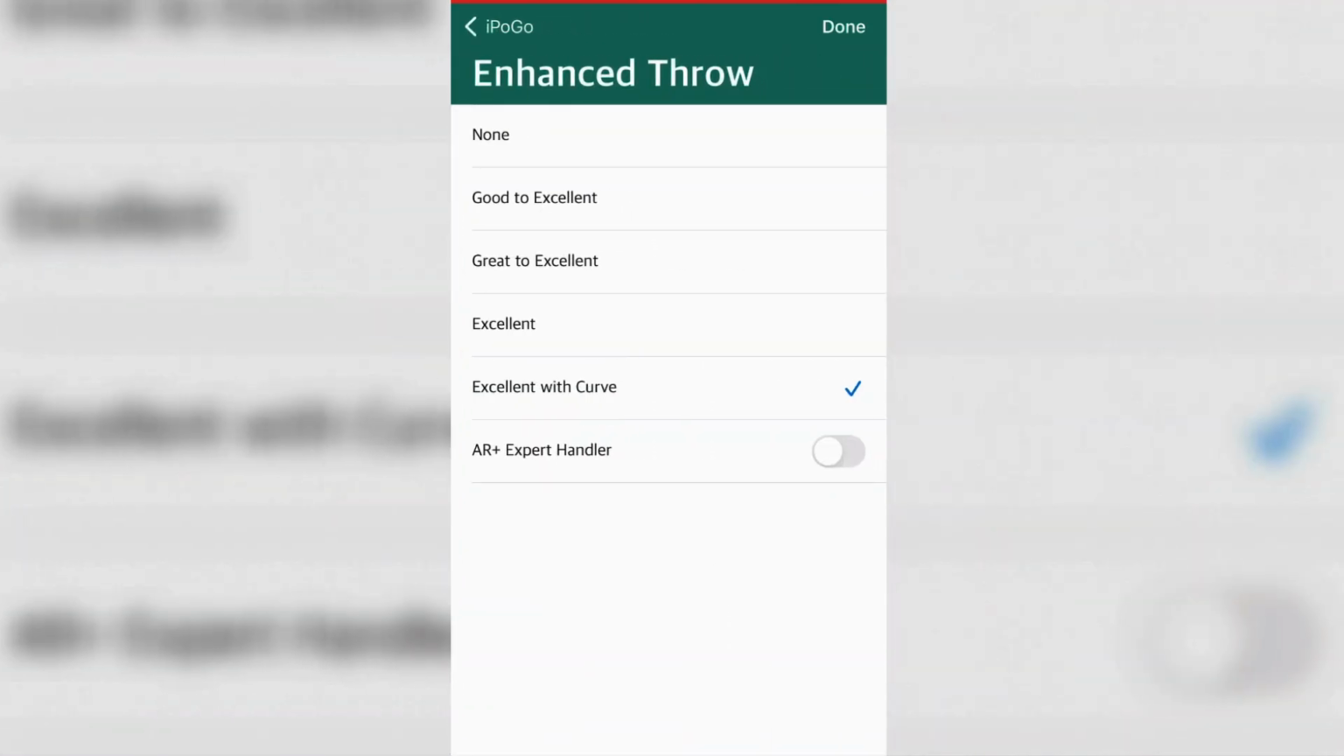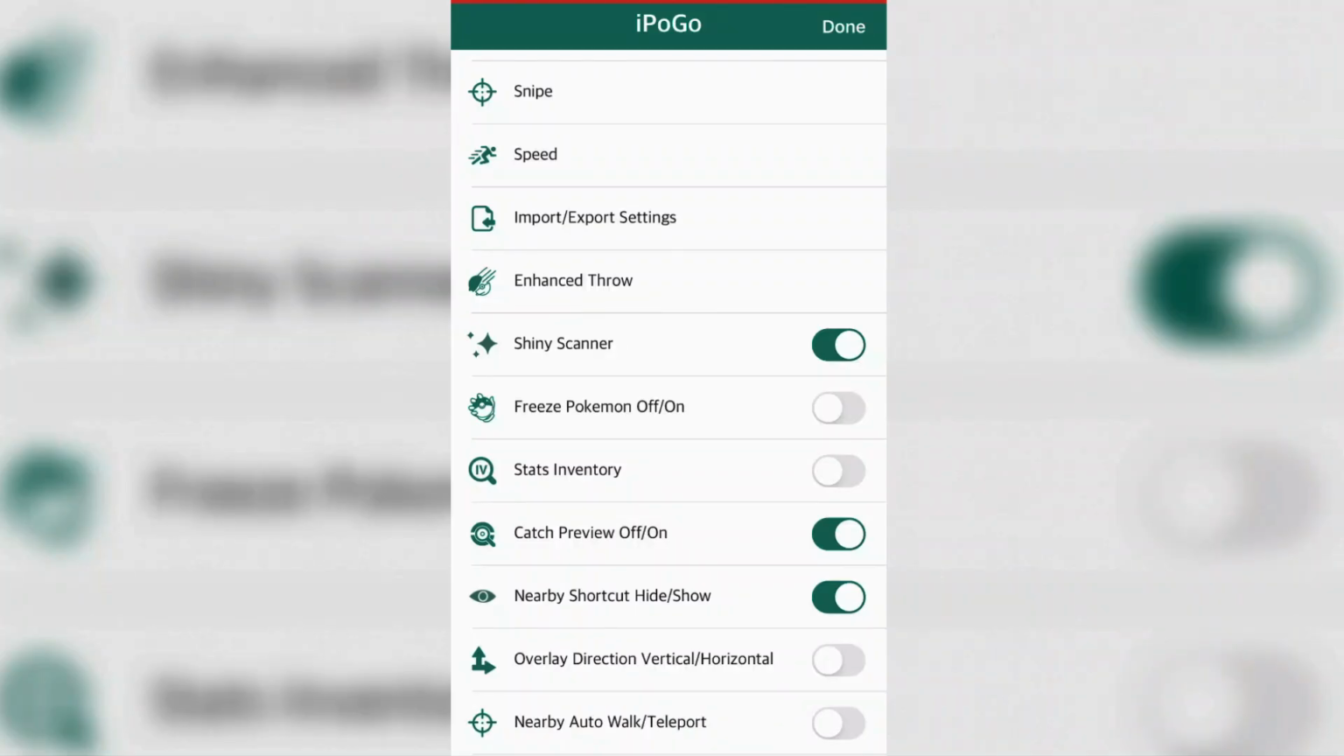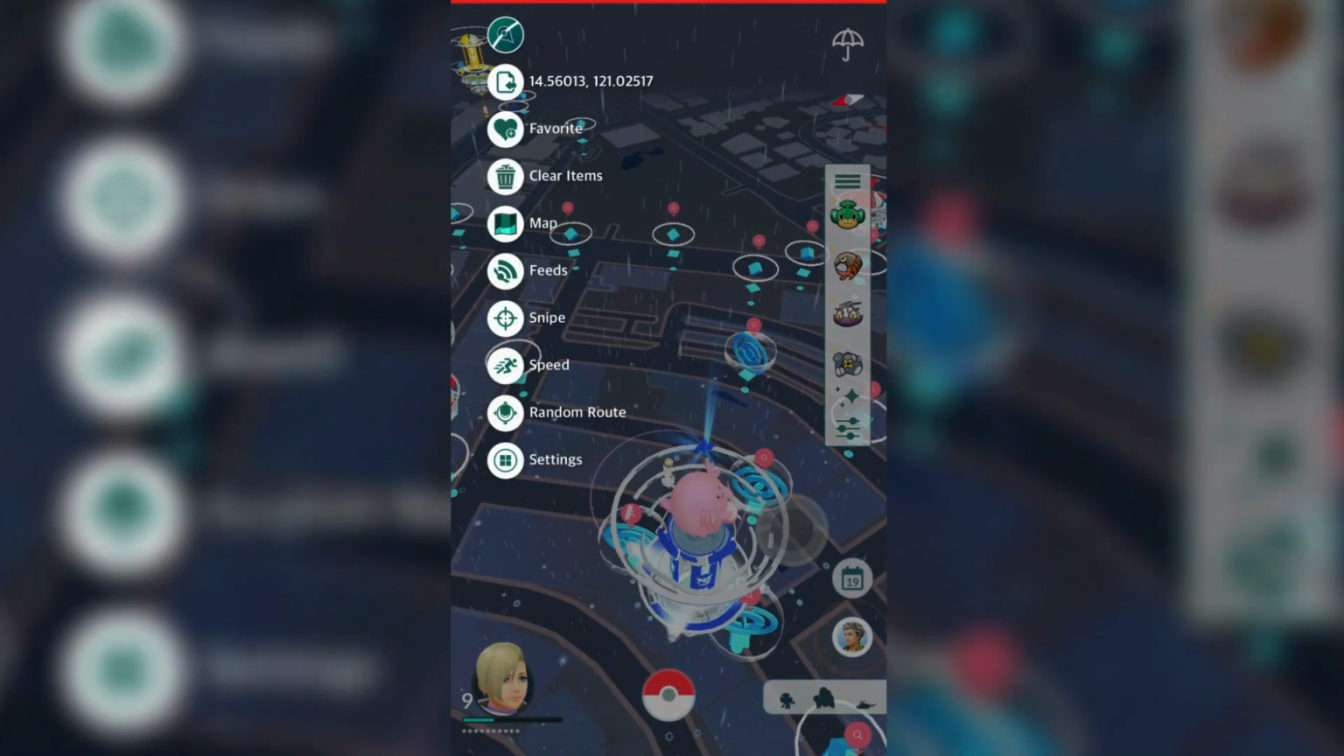Enhanced throw lets you select the type of throw that you want to make on the encounter screen while you try to catch the Pokemon. I have selected excellent with curve. You can even enable this additional option. Okay. Now the shiny scanner says that it will help you to identify the shiny Pokemon, but I have not used this function, so you can do that on your own. Let's leave it for now.